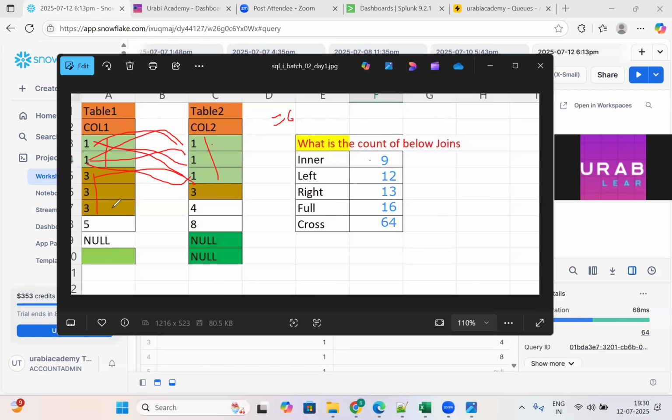Like this, for 3: how many times in the first table? 3. And how many times is 3 in table 2? 1 time, so you multiply it. 3 means you will be getting the inner join. Later, the remaining records on the left side, right side and full join become very easy. Cross join is straightforward.